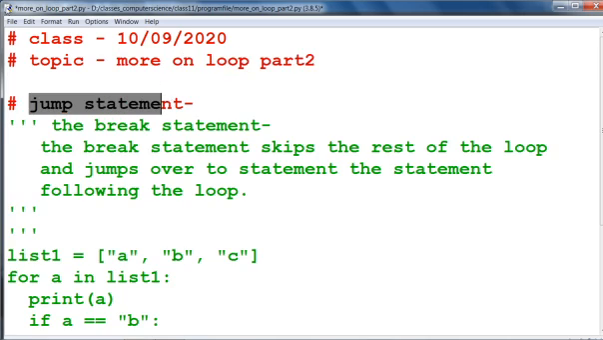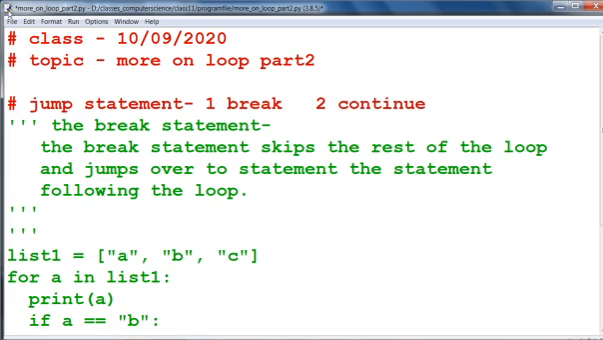Now if we are going to see jump statement, in jump statement there are two jump statements. First one is your break statement and second one is your continue statement.